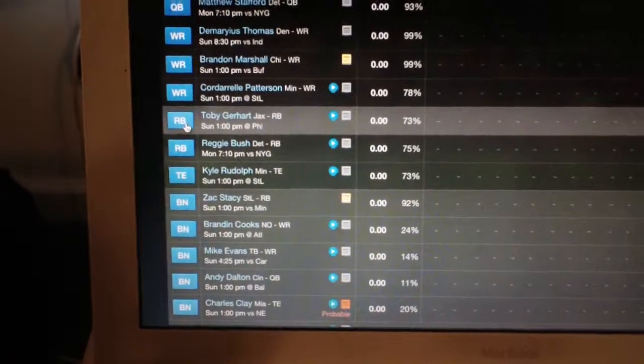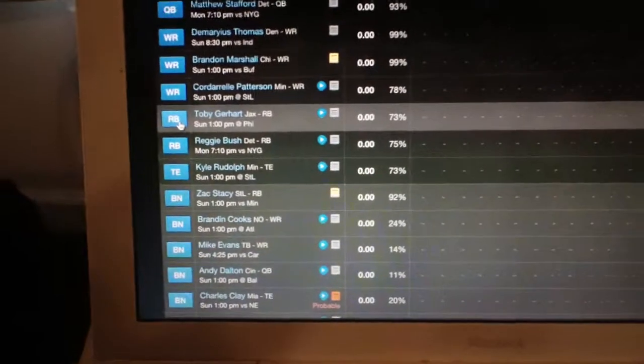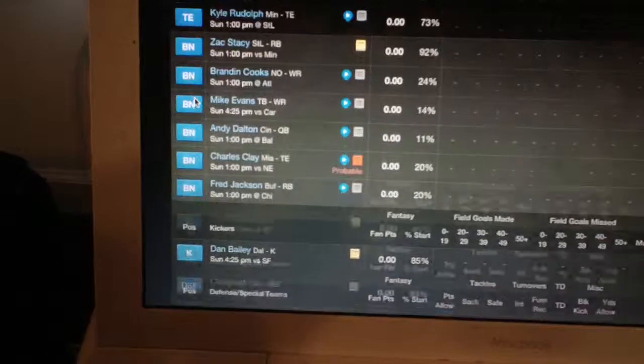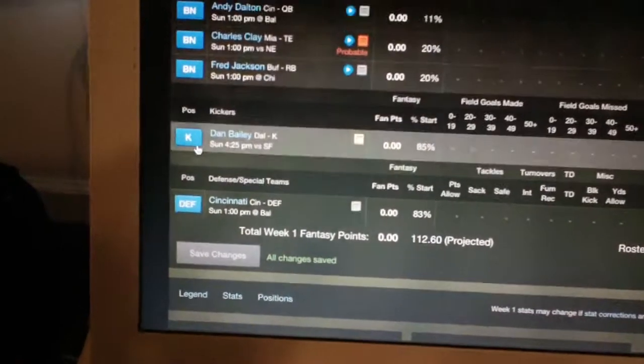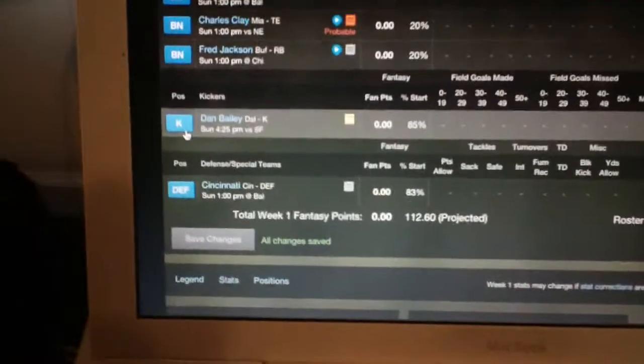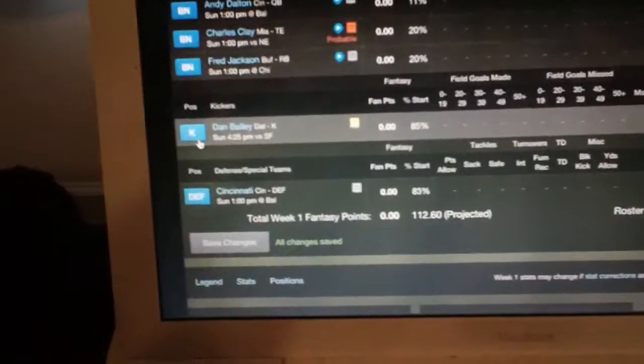And the reason being is that there are 2 running back positions, and you can substitute and move your people around as much as you want. It doesn't make a difference, okay? Even down here with your kickers, I don't have a backup kicker or a defense, so these guys are going to be playing for me.